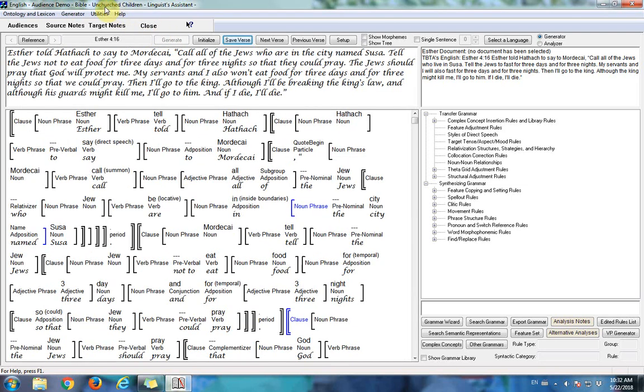so here's our translation for unchurched children. Esther told Hathach to say to Mordecai, "Call all of the Jews who are in the city named Susa. Tell the Jews not to eat food for 3 days and for 3 nights so that they could pray. The Jews should pray that God will protect me. My servants and I also won't eat food for 3 days and for 3 nights so that we could pray. Then I'll go to the king. Although I'll be breaking the king's law, and although his guards might kill me, I'll go to him. And if I die, I'll die."